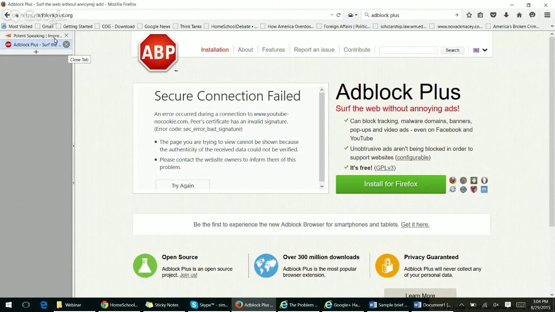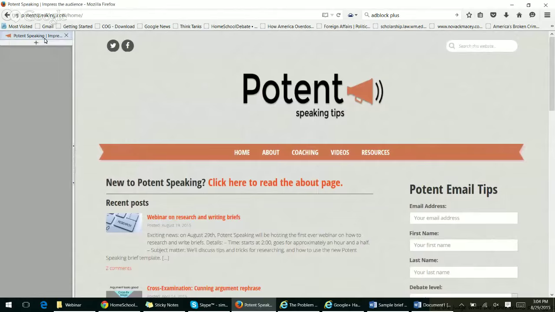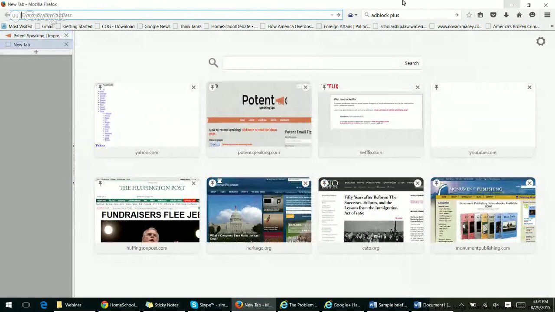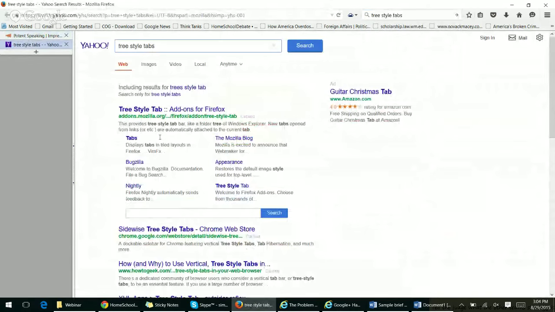The next one is Tree Style Tabs. This only works on Firefox. So if you don't want to use Firefox, it might not be worth switching to Firefox for it. But I'm actually using it right now.